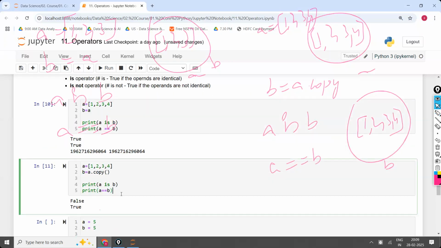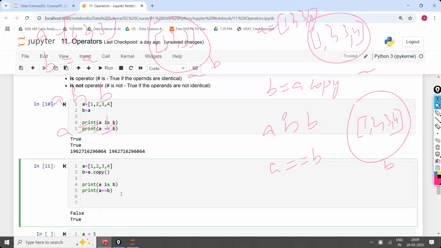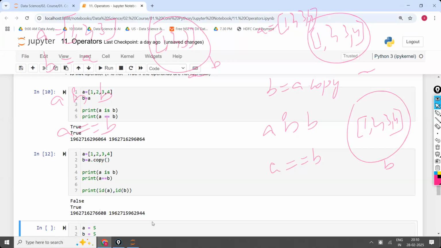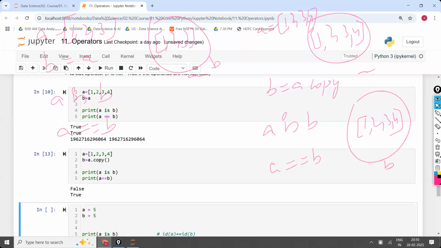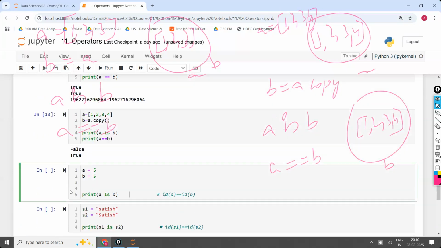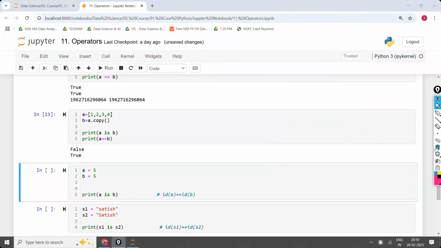And now if I ask IDs, whether IDs will be the same or different, guys? It should be different. Let us cross check. Print ID of A, comma, ID of B. And both the objects are different. Are the points clear? What is the meaning of "is not"? Now, is not means opposite to is. If the is gives true, is not will give false.